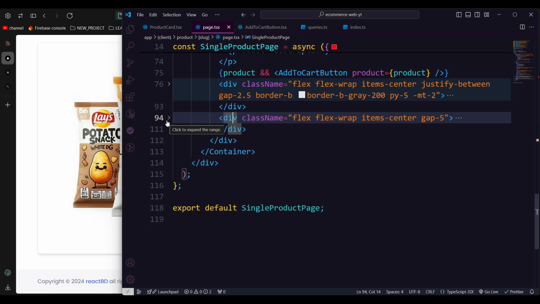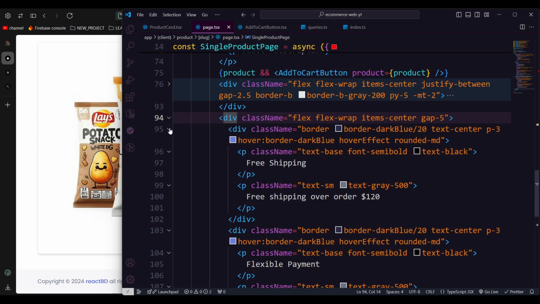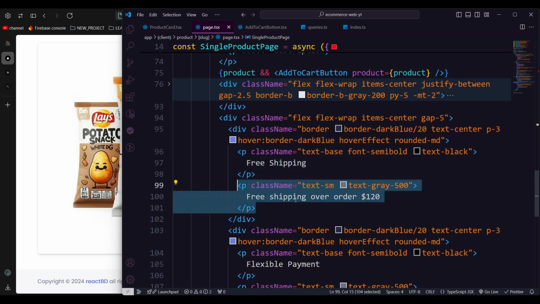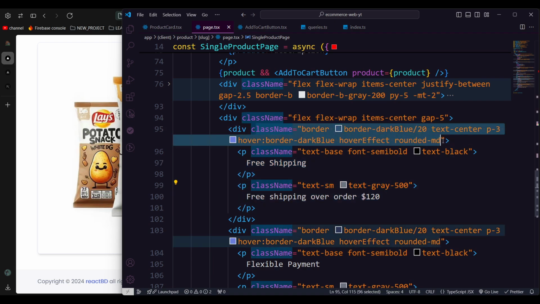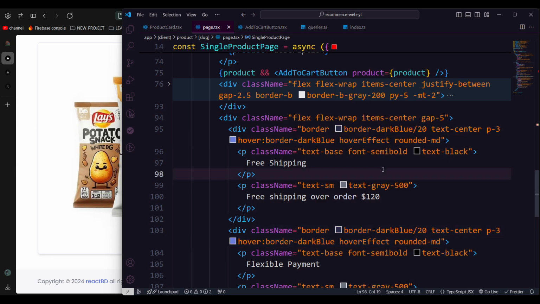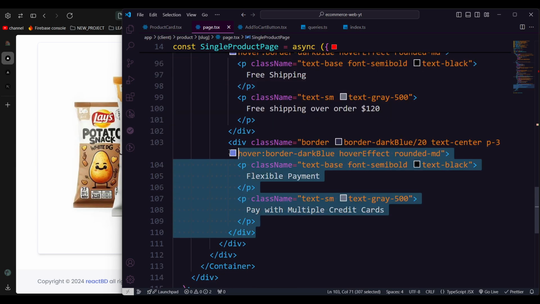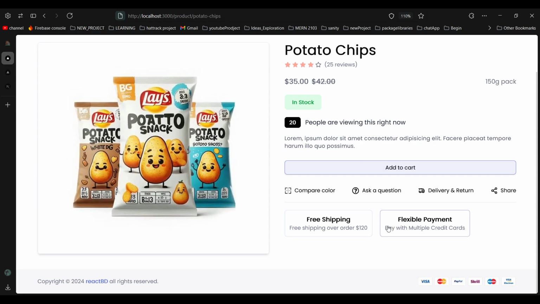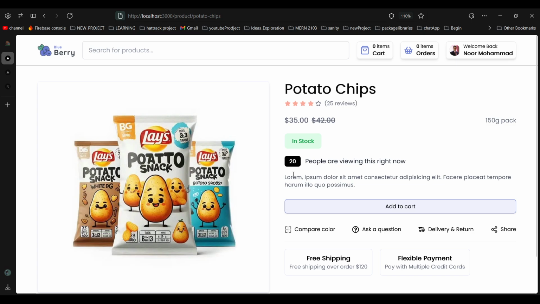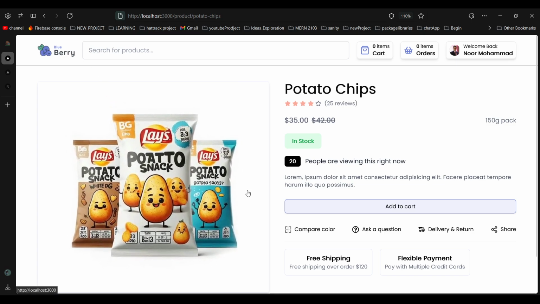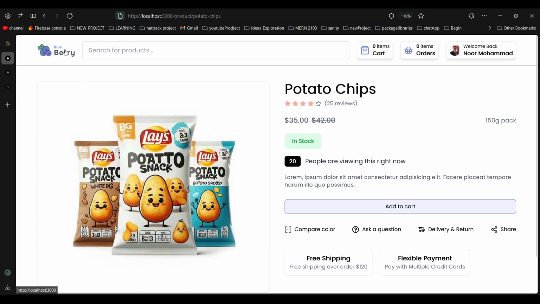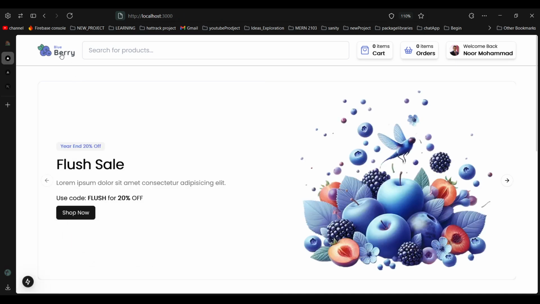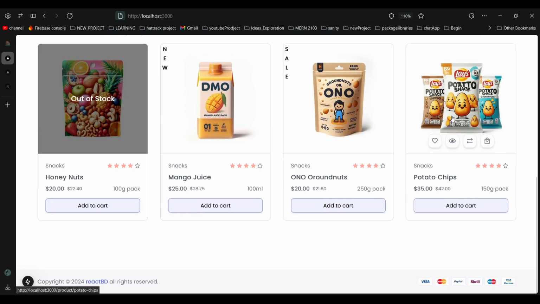As you see, it's the top layer, which is flex wrap, items center, gap is 5, and here we are passing 1 div which is going to concatenate with the free shipping over 120, and there is some small, not complex, pretty cool design, and here the same ratio coming twice. That's it, nothing fancy. And now if you can see, we have free shipping, flexible payment amount, so I think it's quite okay. If you just go back here, and now if you come back with any of the products, any of the parameters, it will be fine.